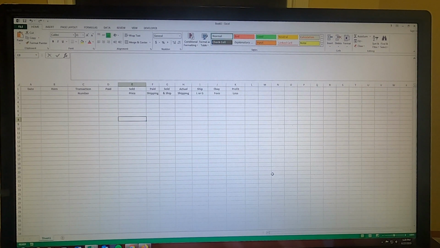Okay, so the first thing I want to show you is the spreadsheet that I have built. And here are the headers that I have. First, I have the date. Then I have the item. Next, I have the transaction number, what I paid for the item, the price I sold the item for, what the buyer paid in shipping. I do not do free shipping. The buyer pays for shipping. I have a total here for what it sold for plus the shipping, because this is what the eBay fee is based on. Then I have the actual shipping cost for me. Then I have whether or not I made money or I lost money on the shipping. Then I have my eBay fees, and I have whether or not I made a profit or a loss. You know, 100% of the time it's a profit. So maybe I should take loss off of here. I have to maybe reconsider that.